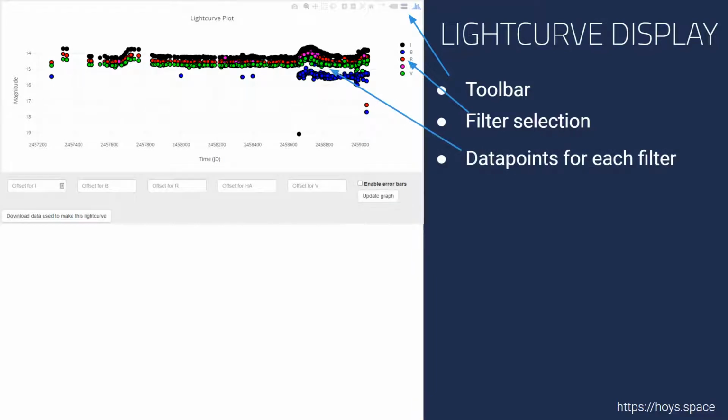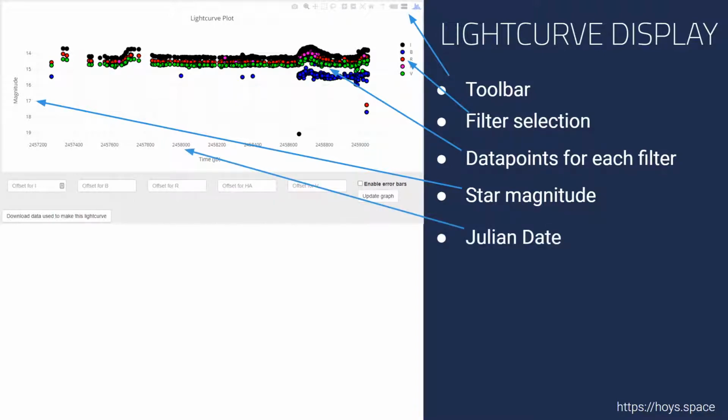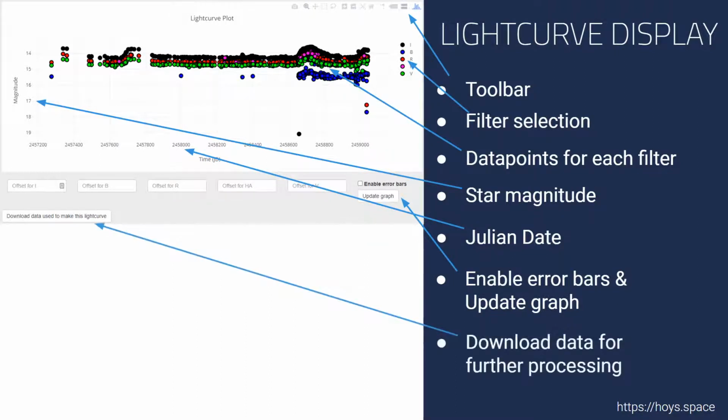And each dot is a data point for each filter. On the left hand y-axis is the star's magnitude, and on the x-axis there is the date and time in Julian date format. If we click on the enable error bars checkbox and update graph, then each data point will show an error bar. And at some point we can download the data used to create that graph and process it in an external application, and we will cover that in another video.